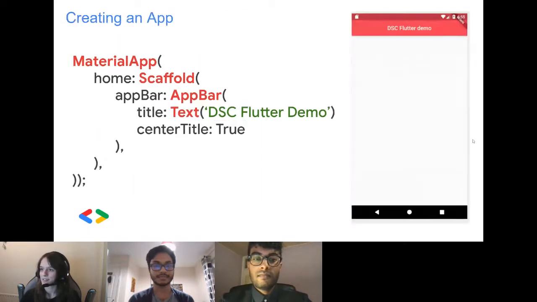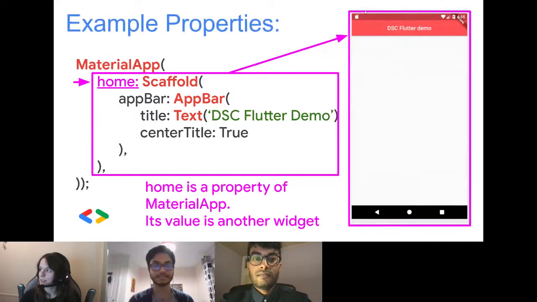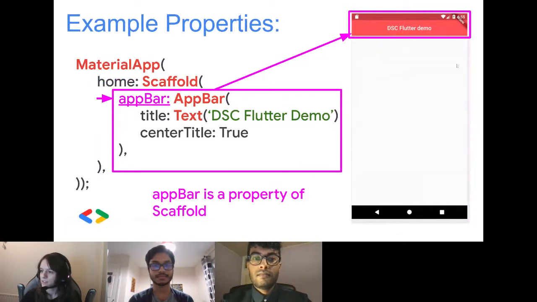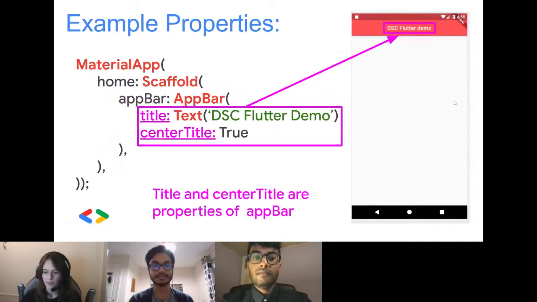Yep, so this is just a refresher to show you what we've created here. So the scaffold is the basic layout of the app. The app bar creates the bar at the top, and within that we've got the text. All on the same page, right?